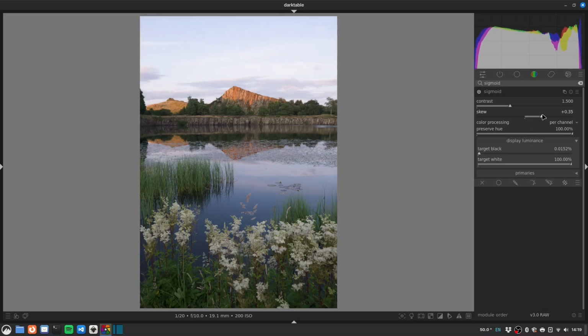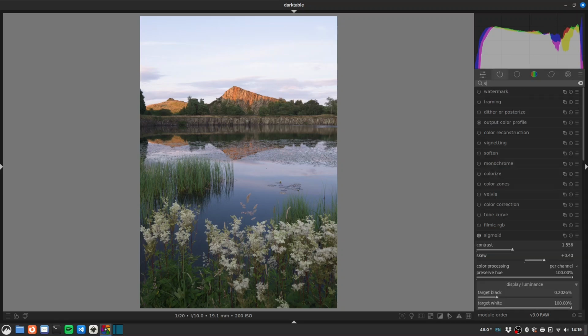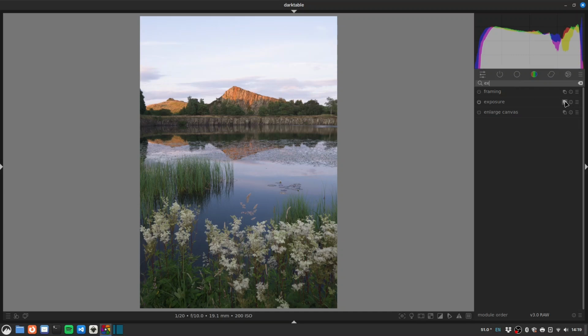So here's our tone mapper. I'll raise our target black, give it a bit more contrast. And I want to reduce the exposure back again in the sky here. So for that, I will use another instance of exposure. Right click to make a new one.